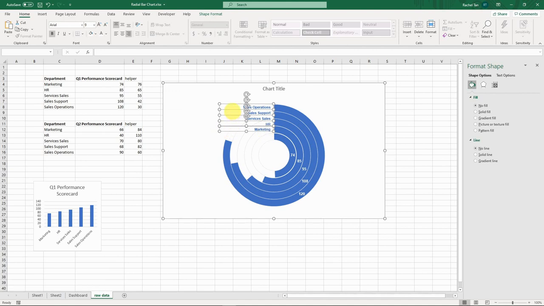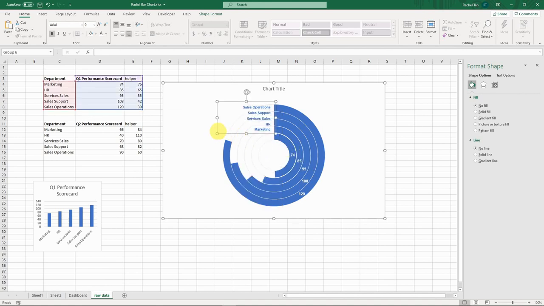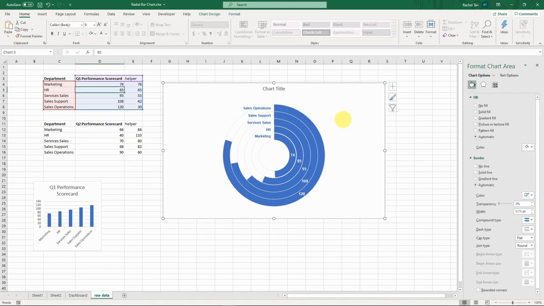And then one good thing about it is that I can group them. I can group them to be one single set of data so that when I move them together, that best retains my format clarity. Yeah, so let's say this is pretty much what we want.